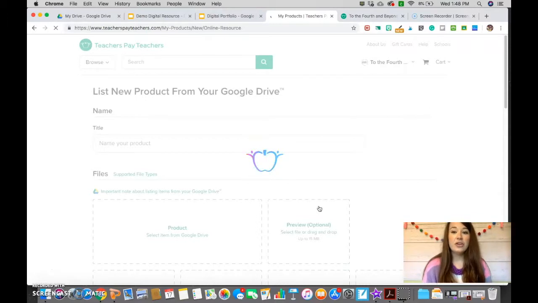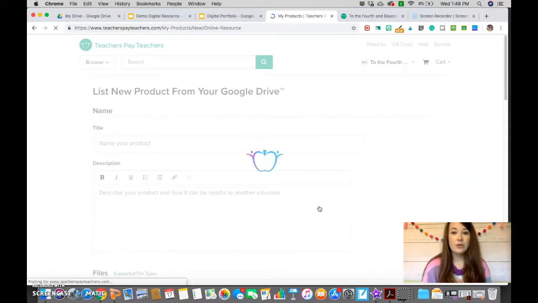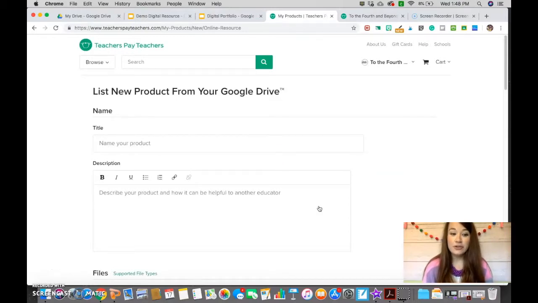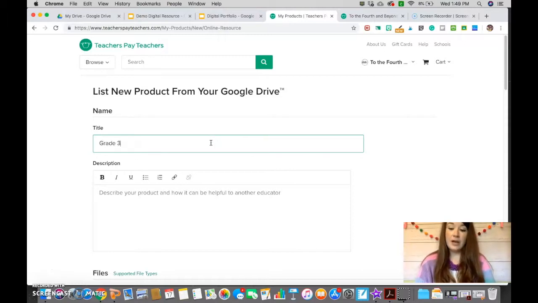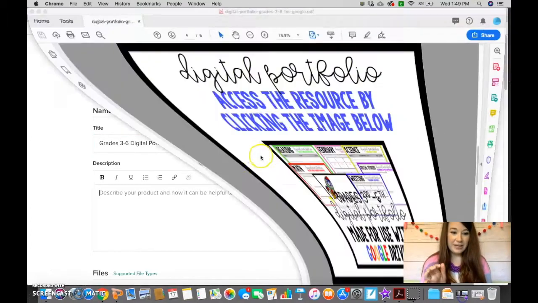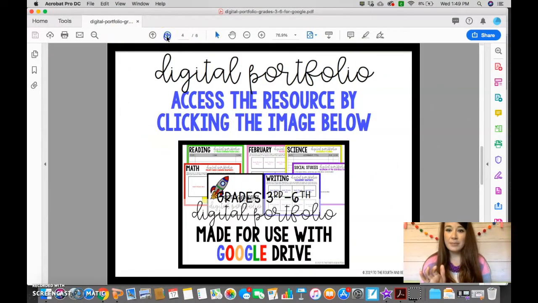So this is the new way to list from Google Drive. So this is not the old way. This is the new way to do it if you're just doing a Google Drive. So you would name your product. So this is going to be grades 3 through 6 digital portfolio for Google Slides.